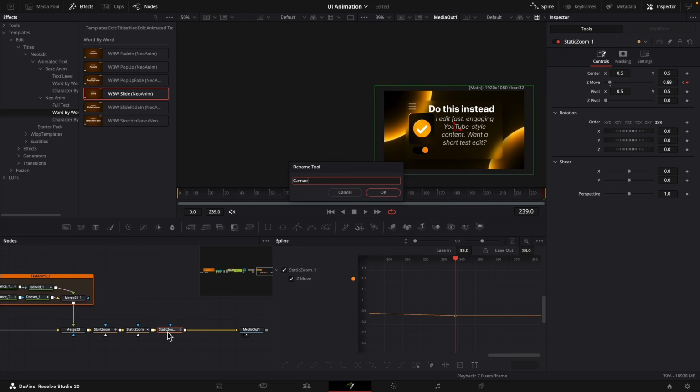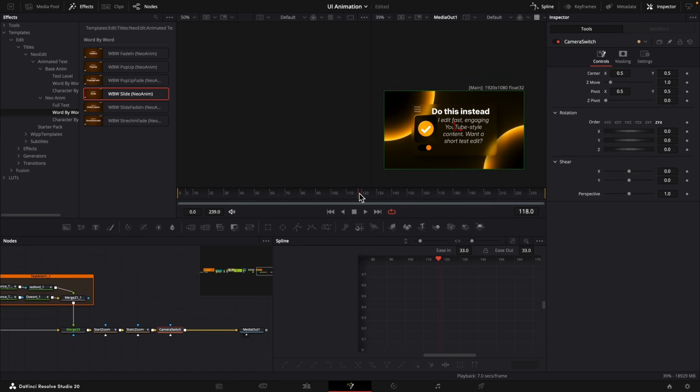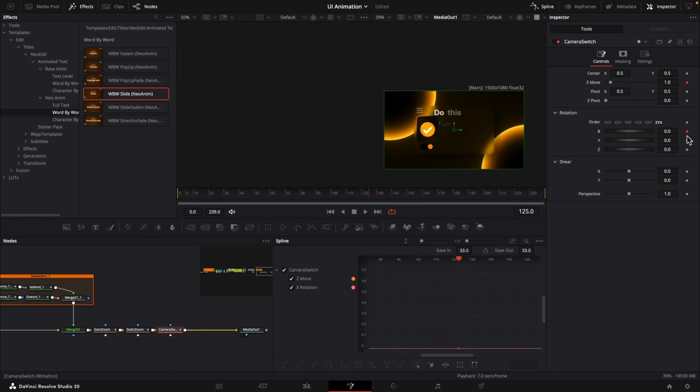When we have done the static zoom, we'll just copy this and add it right after, and this I'll just call camera switch. So I'll just reset everything once again, and then when we see the text start animating on, let's just do frame 125, keyframe the C move and the rotations and the center. So we need to keyframe quite a lot of things, but what we'll do now, just change the X rotation just a little bit and change the Y rotation a bit as well to get this 3D look. And we can just zoom in a bit more as well if we want that.